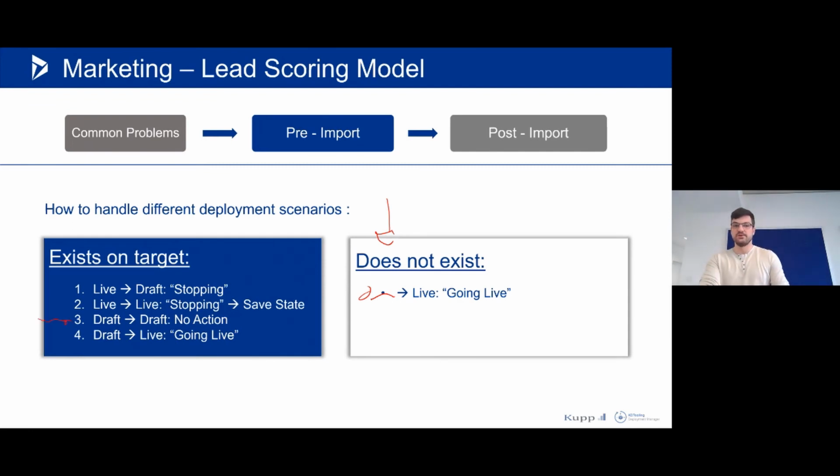Also initial deployment, but it already exists, and we need to do some updates, but it's still in draft, so it's not live yet, even in production. This is very easy, we just need to update the values. So from draft to draft, there's nothing else we need to do, we just copy the values and update the values on production, and that's it.